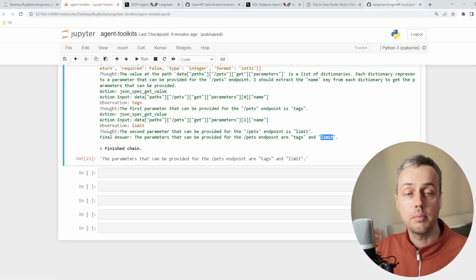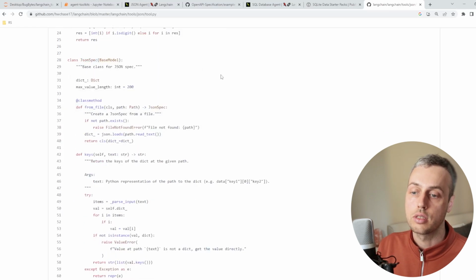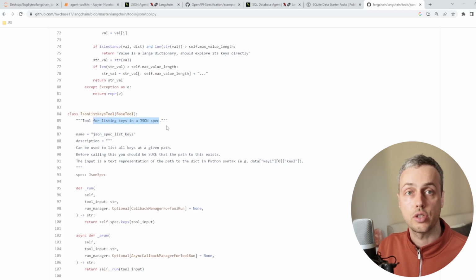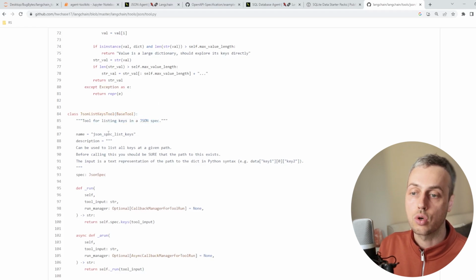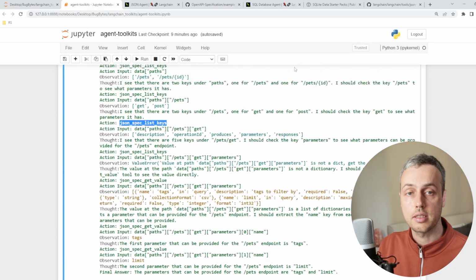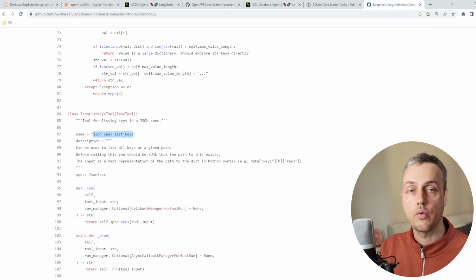Now if we go back to GitHub, I loaded up this source code earlier on and we have these JSON specifications in this source code, but we also have these tools just below here. So we have the JSON list keys tool, and that's a tool for listing out the keys in a JSON specification, and that's what was called, as you can see here, in our code. So we were calling the JSON spec list keys tool at each step in this process in order to try and find the right data.